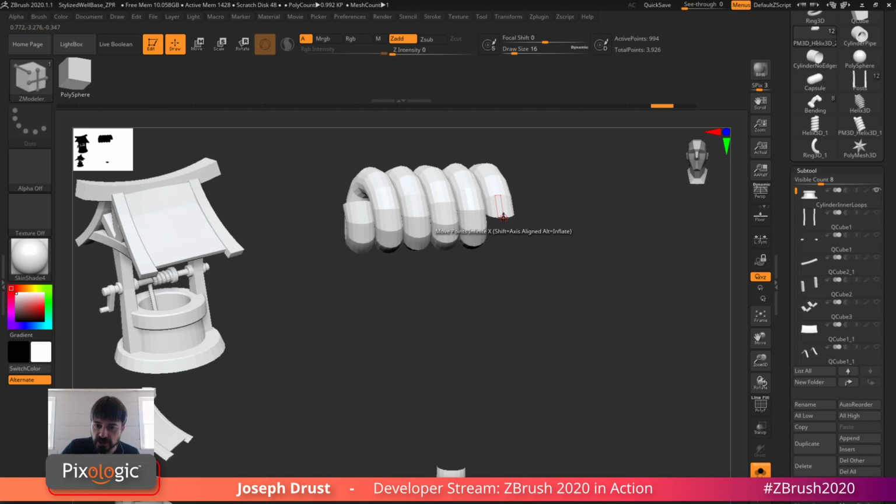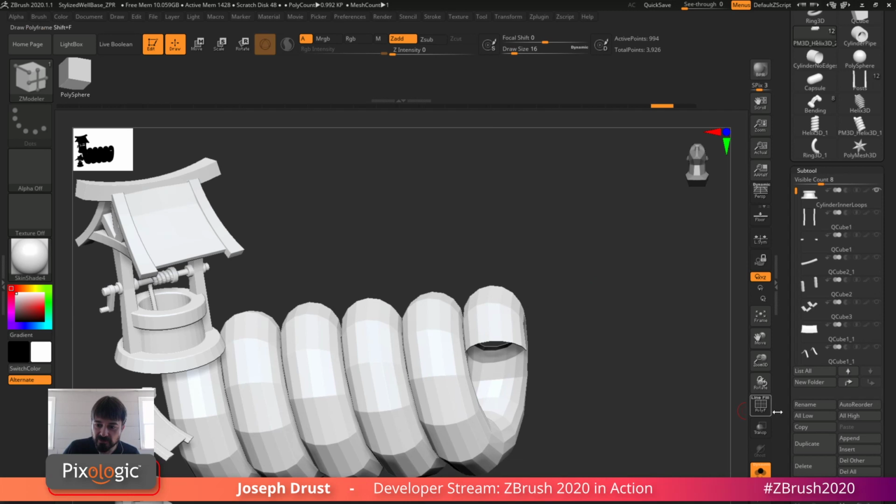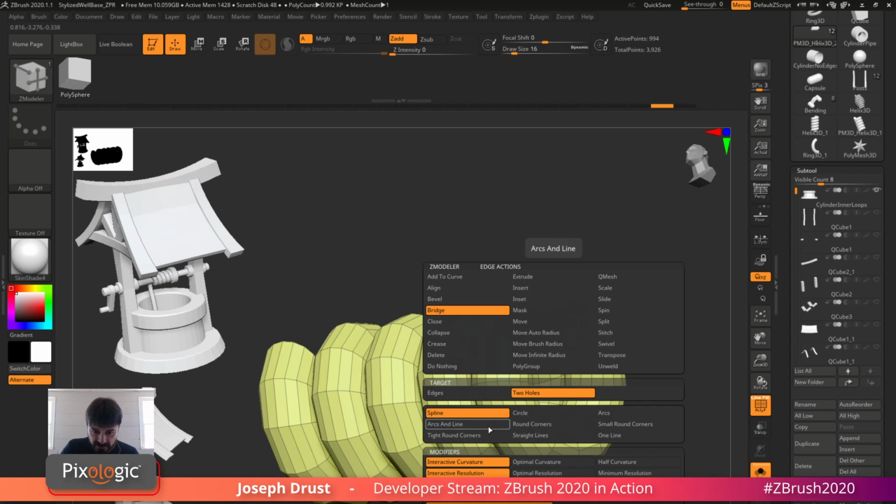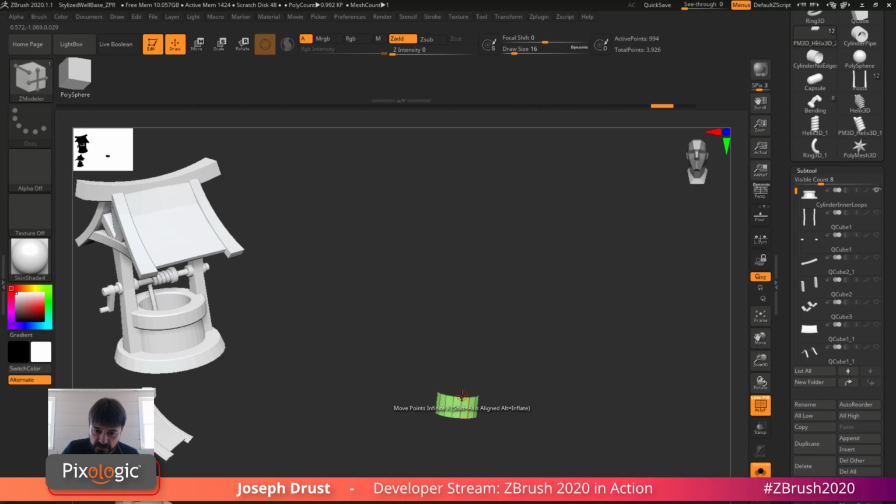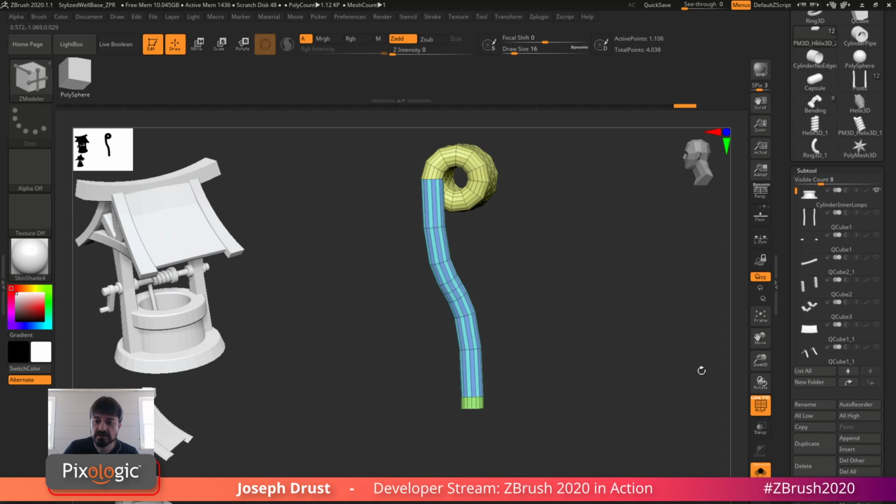So the initial one I selected may not have been the right choice there. Let's try arcs and line. So select one, select the other, click and drag. That looks a little bit better. So now we've got my rope going in my well.